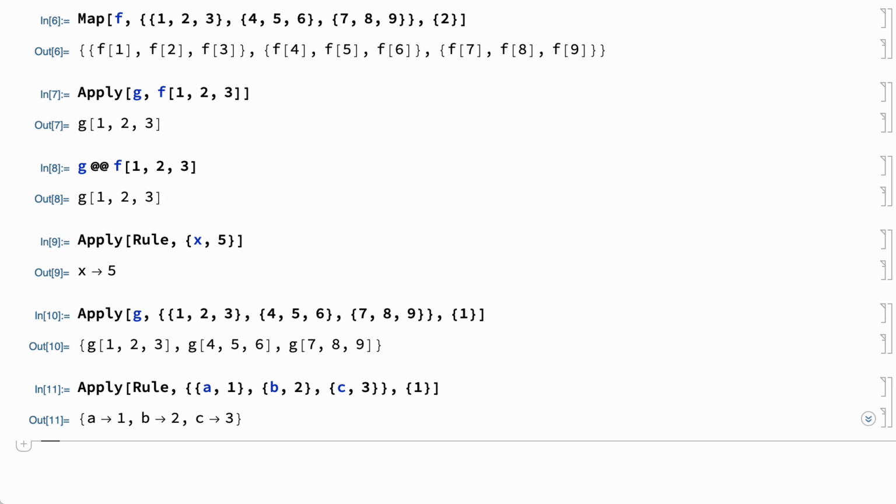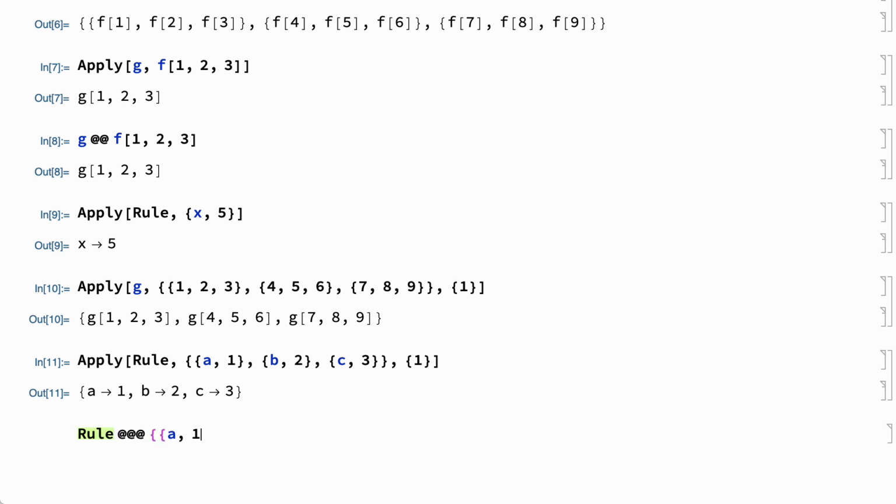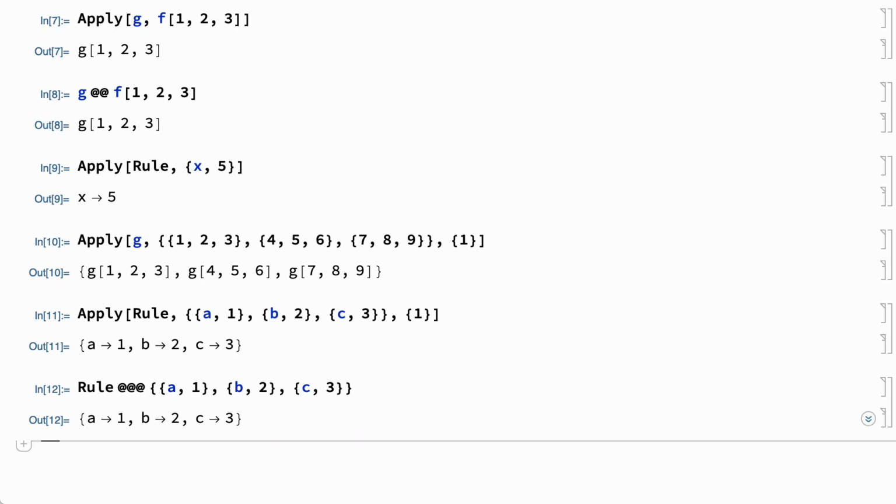Applying a function at level 1 like this is a sufficiently common thing to do that there is a separate notation for it, which is this operator with 3 @ signs, so that input could also look like this.